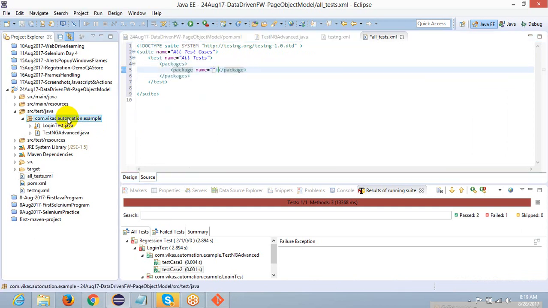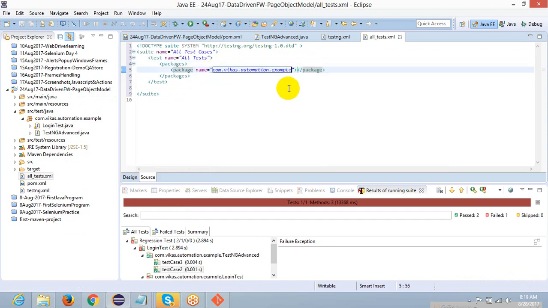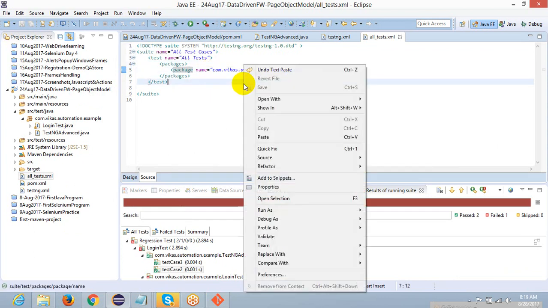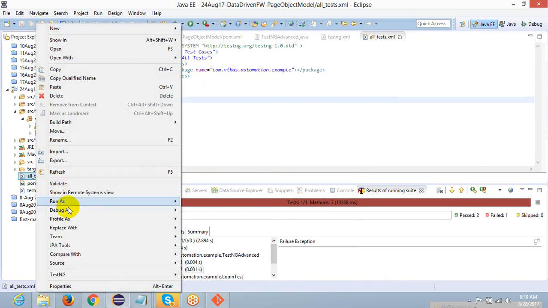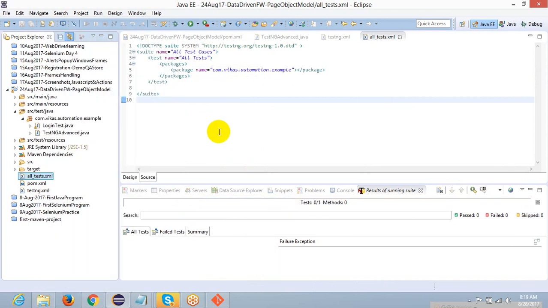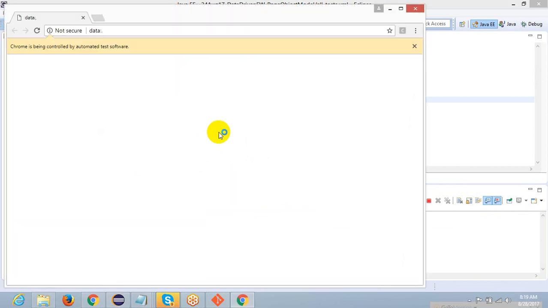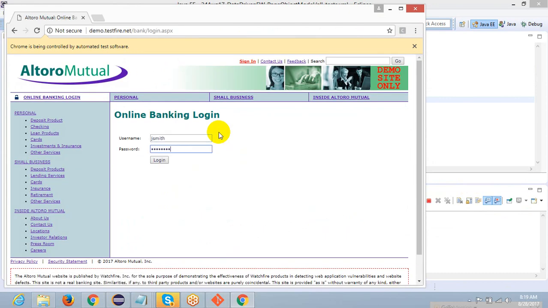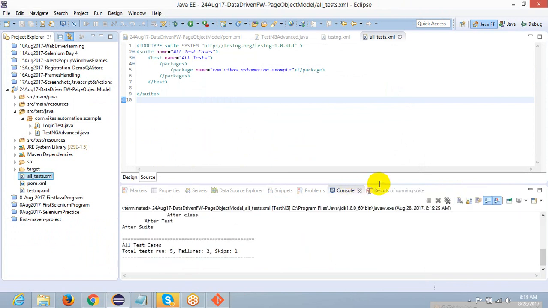I want to run this package. So copy the qualified name of that package. Pasting it here. And right click, run as, all test, run as TestNG suite. So it should be executing all the classes from that package. You don't have to explicitly mention include this class, exclude that class, or something like that. See, all test cases executed.